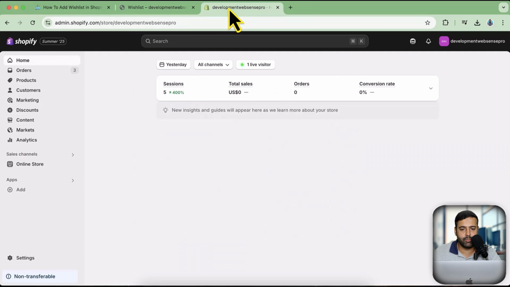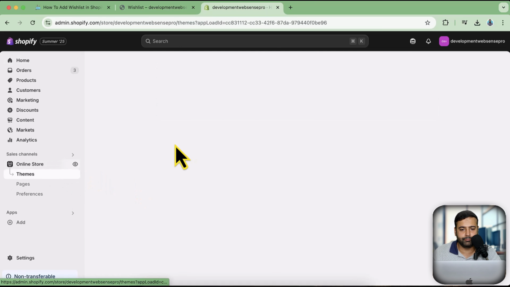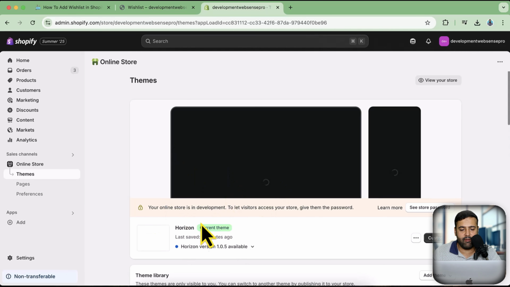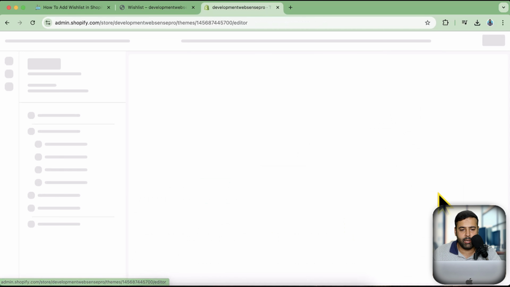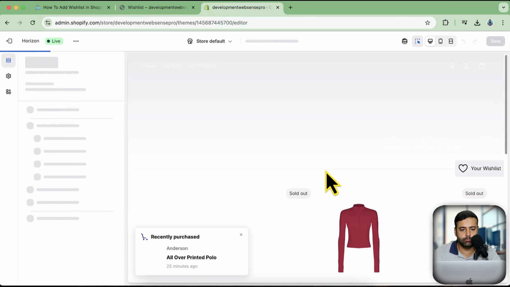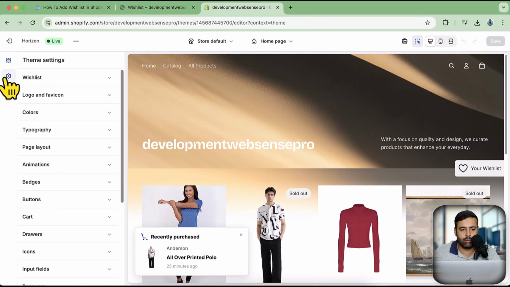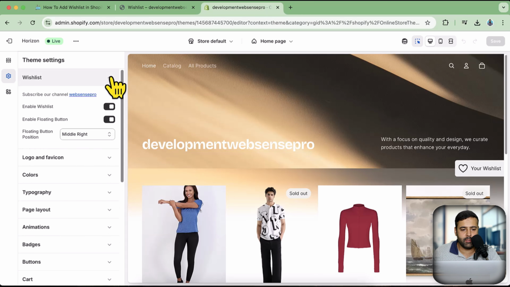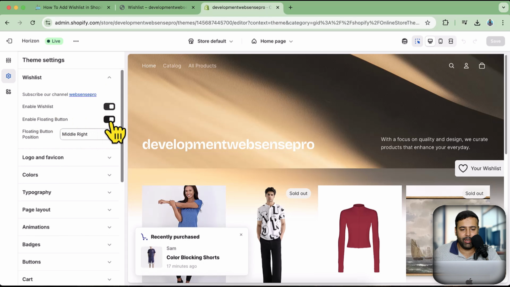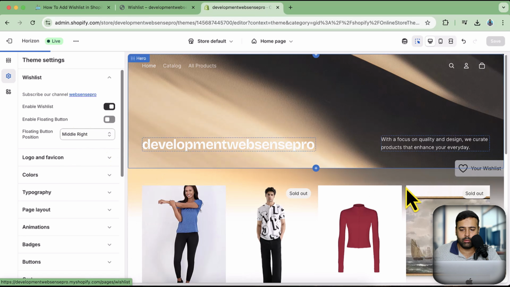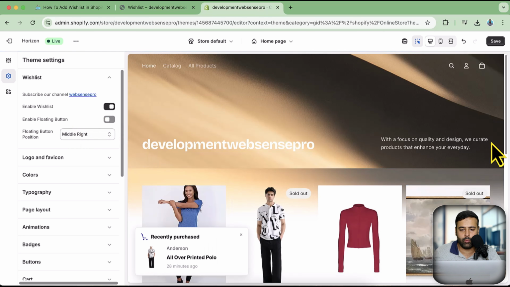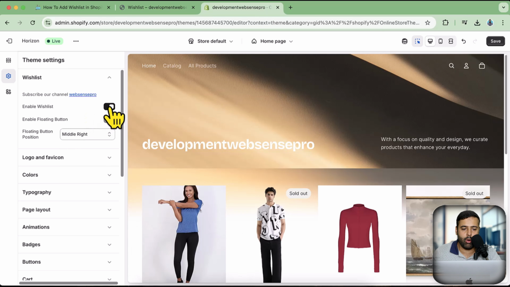So if I go to my development store, click on online store, here you can see that I have Horizon theme activated. And if I go to my customize settings, and click on this gear icon, you can see that we have this new option showing up which says wishlist. And if I click on this drop down here, we have the option to enable and disable this floating button. So we can simply remove this floating button by disabling this option. You can see it's been removed. And we can also completely disable the wishlist feature if we toggle this off.